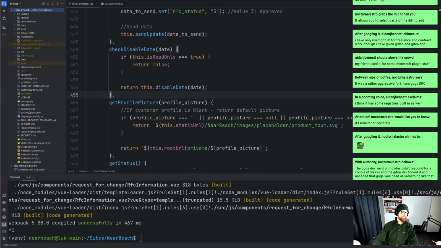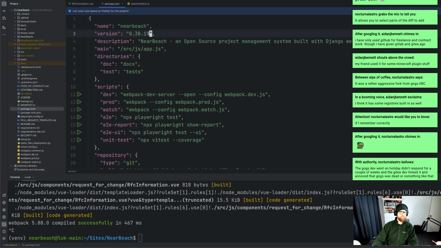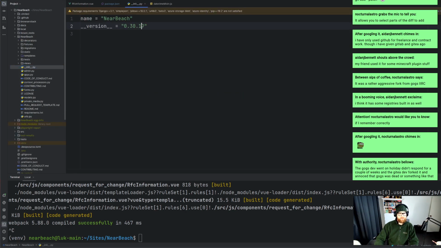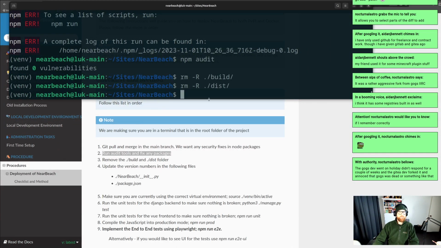So we want to update the NearBeach versions in the source itself. So this is going to be a 3020. We need to go to NearBeach. We need to init itself. We're going to 3020 like so. Yep, we've done that. Make sure you're using the current correct virtual environment. I am. Run the unit test. So Python 3 manage test.